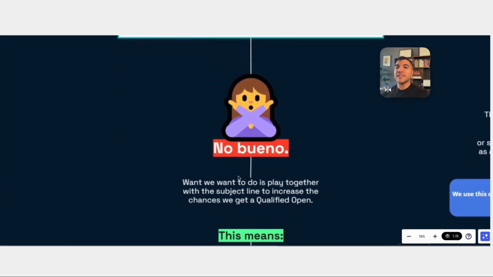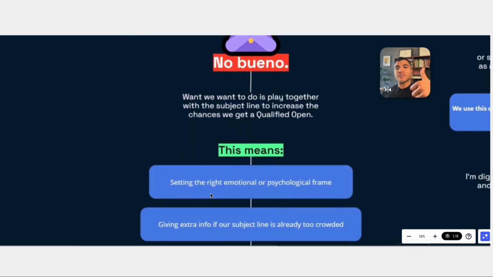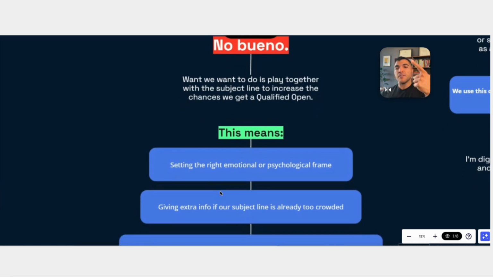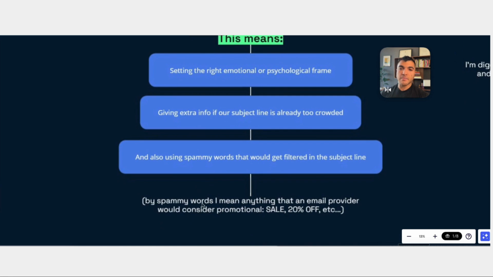What we want to do is use it together with the subject line to increase the chances we get a qualified open. This means setting the right emotional or psychological frame, giving extra info if our subject line is already too crowded, and also avoiding spammy words in the subject line that will get filtered. By this I mean anything that an email provider like Gmail or Yahoo will consider promotional, such as sell, buy now, 20% off, and so on.